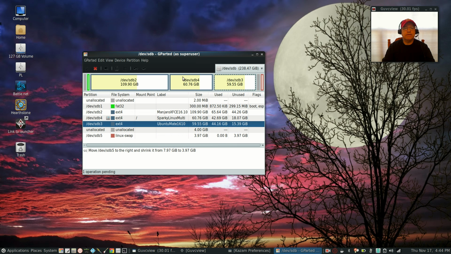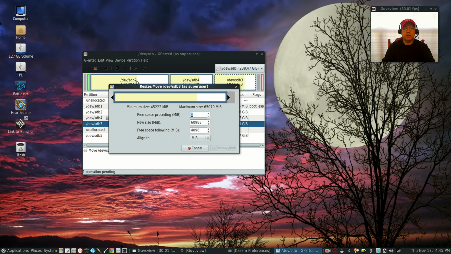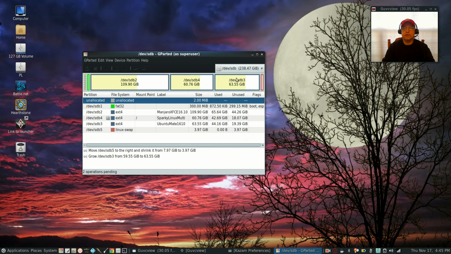So I can add that to my Ubuntu installation. Take advantage of that extra free space. So I'll click on partition, click on resize, and as you can see, I've got some free space here. I'm just going to take that free space and click resize. So now I have expanded my SDB3 or my Ubuntu Mate partition, and I've shrunk my swap partition to 4 gig.